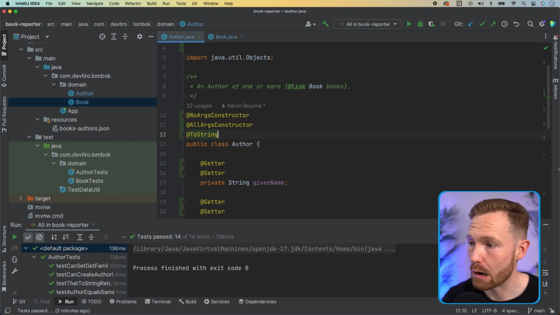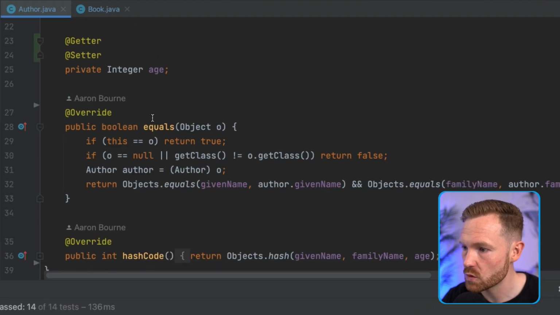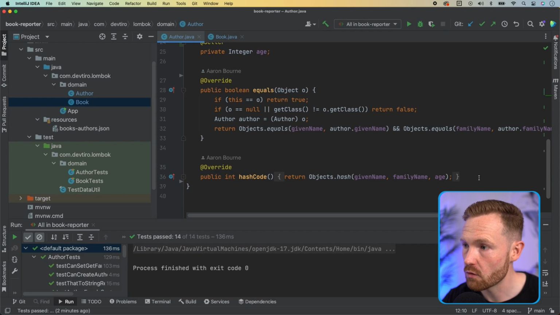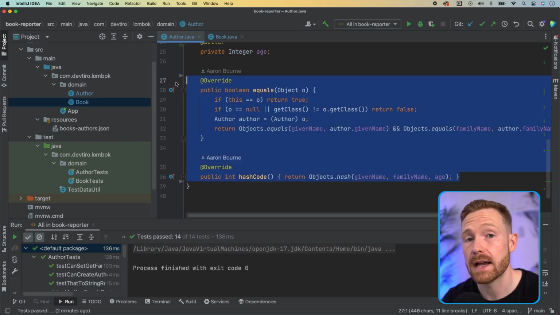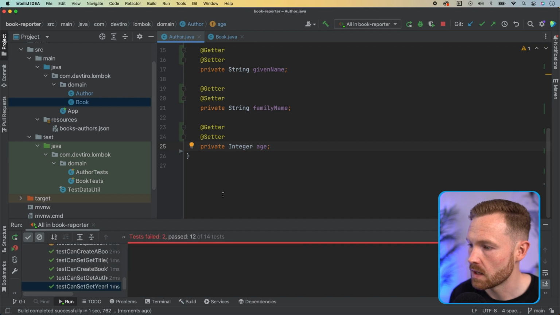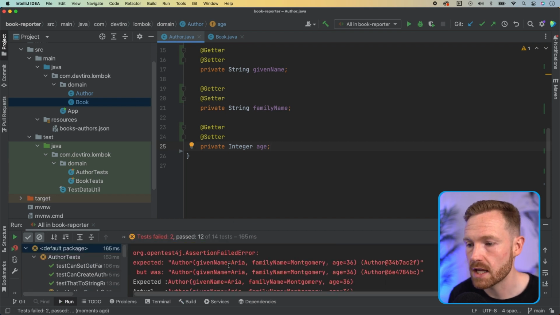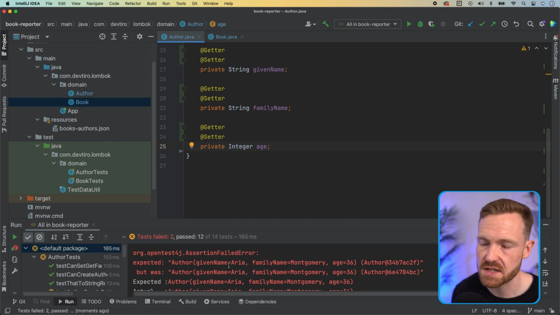So here we are in our author class. If we scroll down here, we can see that we've got an equals and a hashCode. If we remove these, we'll get some failing tests. Again, equals and hashCode comes from the Java top level object class. So deleting these and then running our tests means that we get some failures because it would then try and compare based on things like memory addresses and stuff, which might be helpful, but isn't in this case.